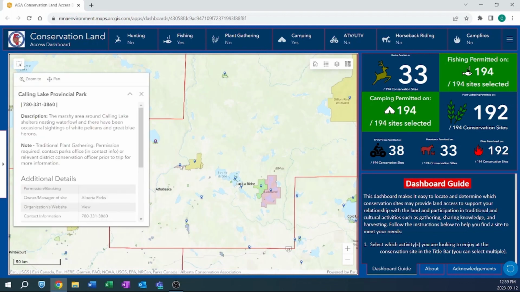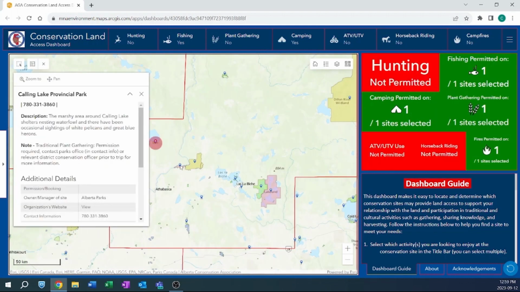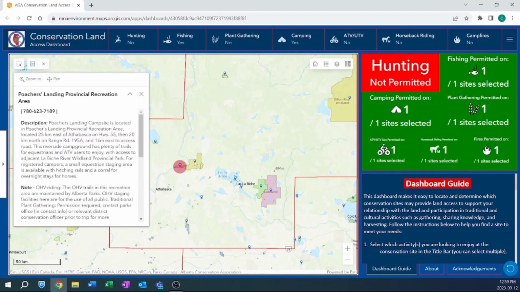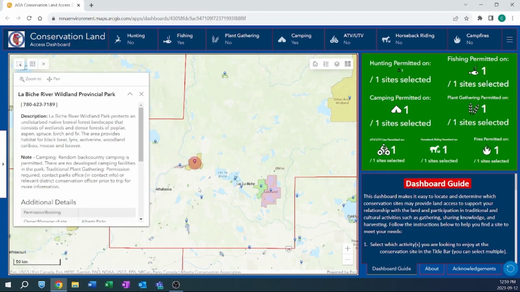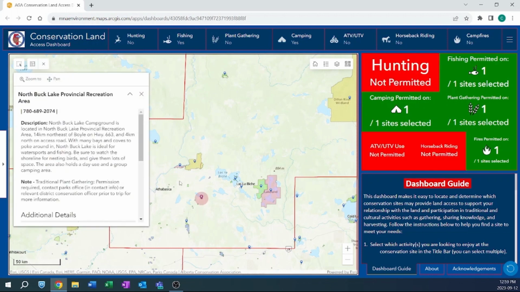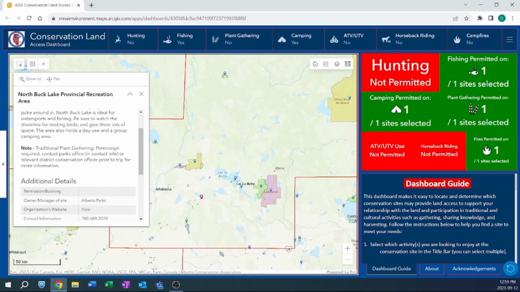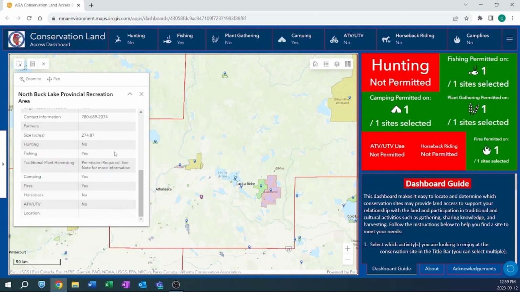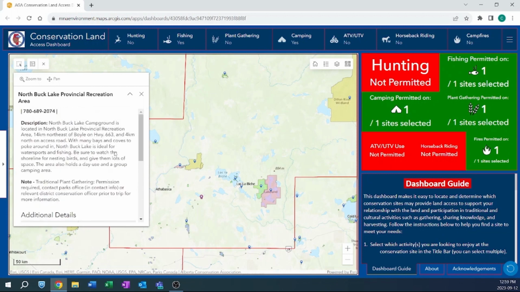With a simple click on a marker, a pop-up should appear, where they can gather information on the selected site. After looking through a couple of conservation sites, the user finds that North Buck Lake Provincial Recreation Area is a site that they wish to explore. The user then can write down any information they need for their trip and can now close the dashboard.